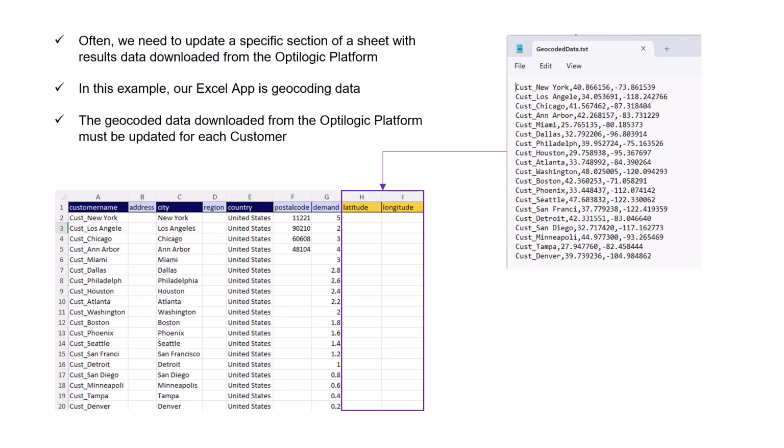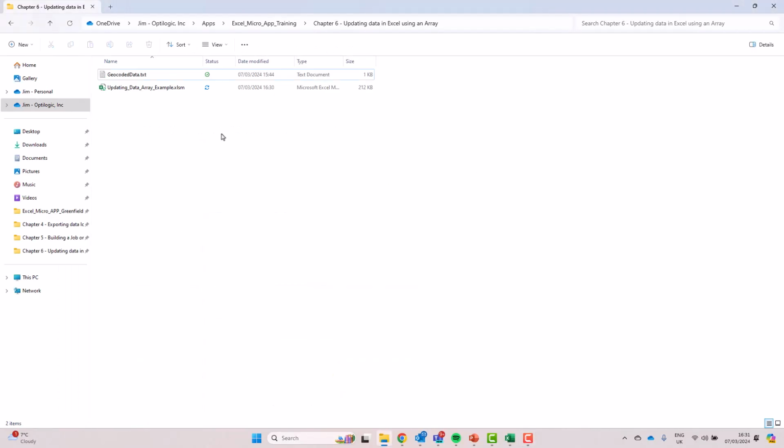Often, when building an Excel app, we need to be able to take data that's been downloaded from the platform and then update a specific range within a specific sheet. And this particular example is from the geocoding app. So what we've done is we've uploaded data to the Optilogic platform, we've run a job which has geocoded that data, and then from the platform we've downloaded the data in text format, and we want to be able to look up the lat longs back into the Excel app for the relevant customer. So let's take a look at the example.